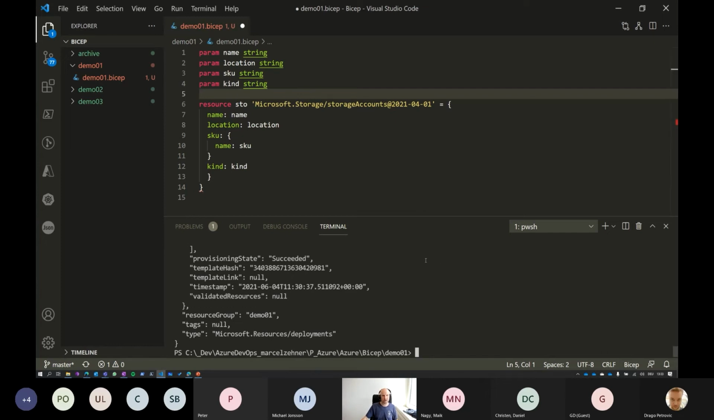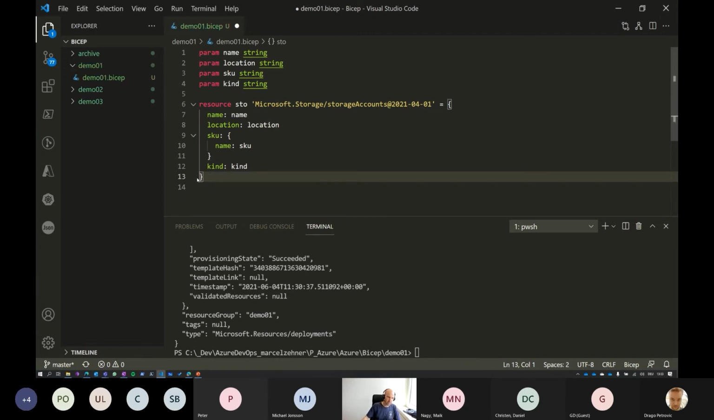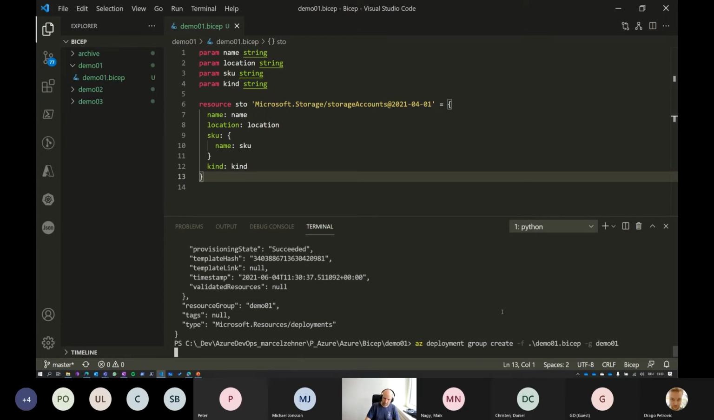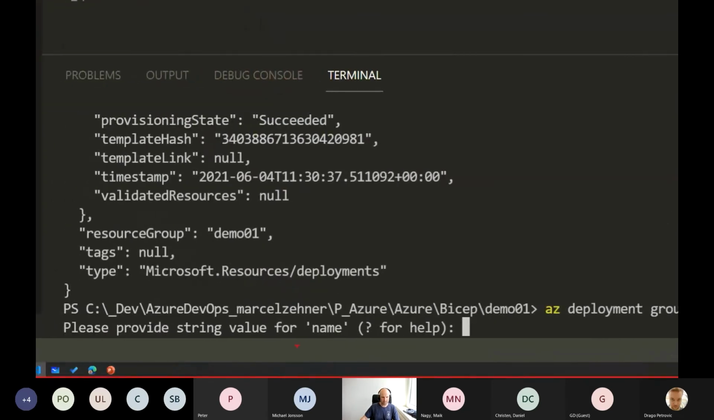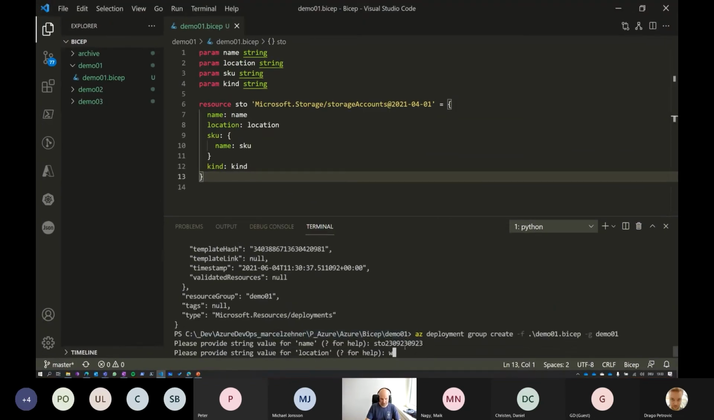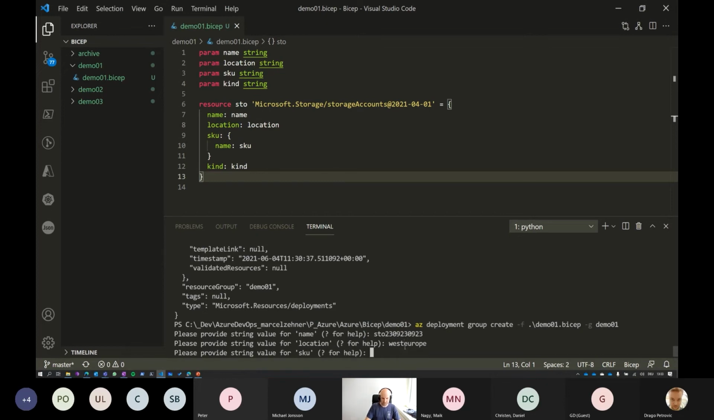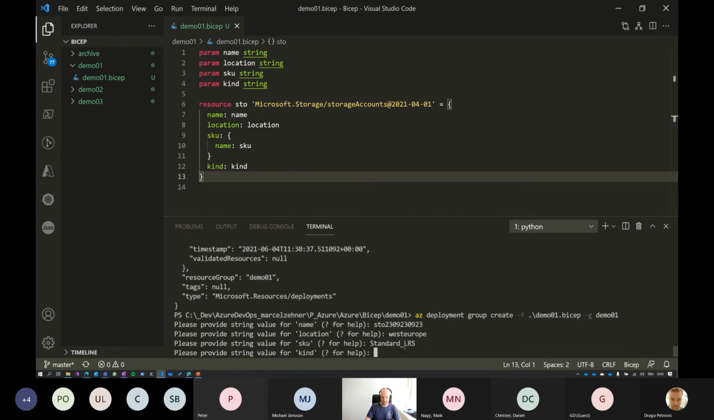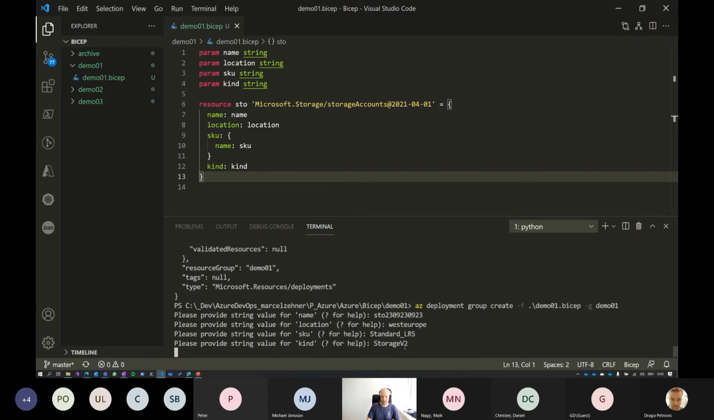Now our file is totally parameterized. And if I fire this, oops, I have a small typo. There we go. If I do this, I remove the confirm now, right? It now recognizes, well, there's some values missing. So please give me a value for the parameter name. Enter something. And this can be done through the command line now. If I just enter something like this, it will then ask me for location, ask me for the SKU, and ask me for the kind, StorageV2.